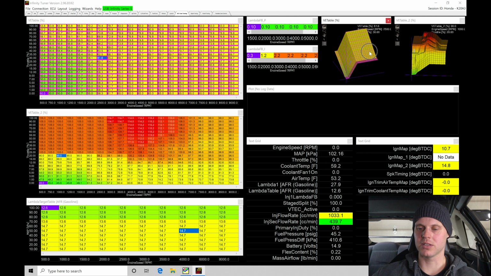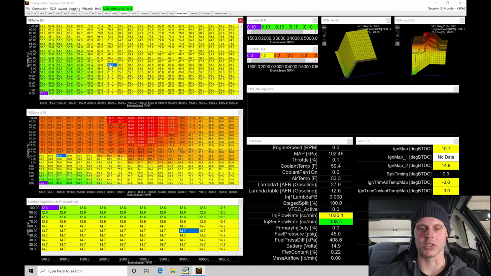So now we can see this is the three-dimensional table that I've just created here. So let's do Shift+Control+C and let's commit those changes. So this is a reasonable table that I've just created, very quick, to get me up and running on the Infinity. Because it's VE based, we'll find that this should represent the estimated airflow coming into the engine.